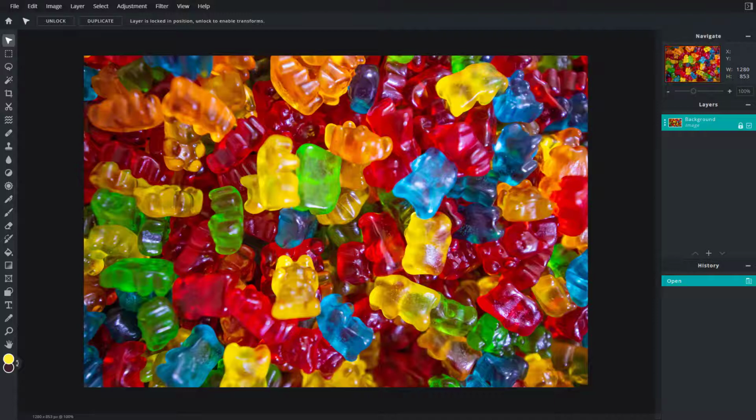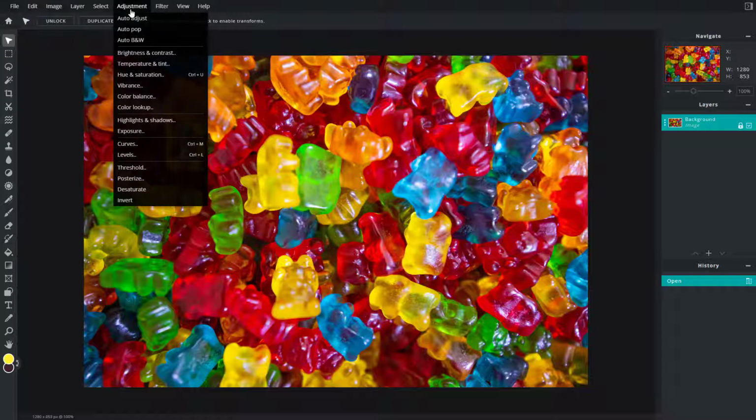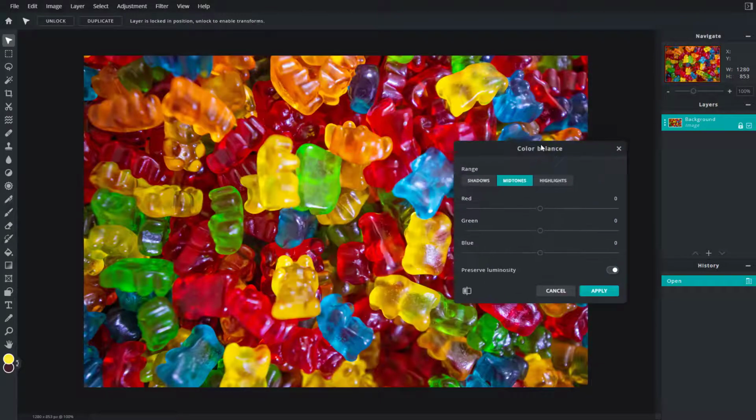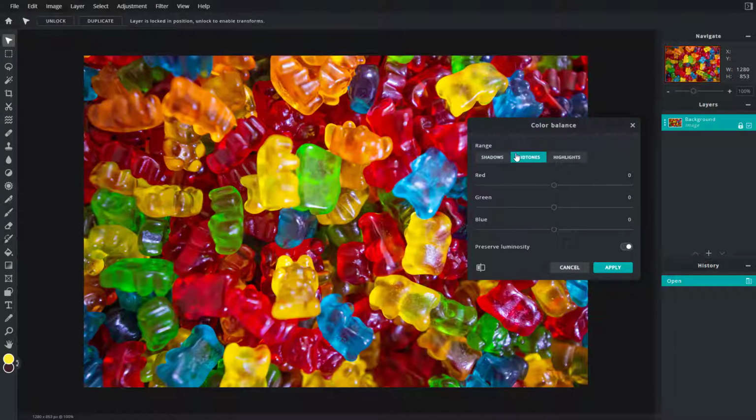So now let's see how we can work around with the color balance option inside of Pixlr E. Here you can see that I have a picture, and in order to work with color balance, I'm going to go to the adjustment menu right here, and you can see color balance is an option.